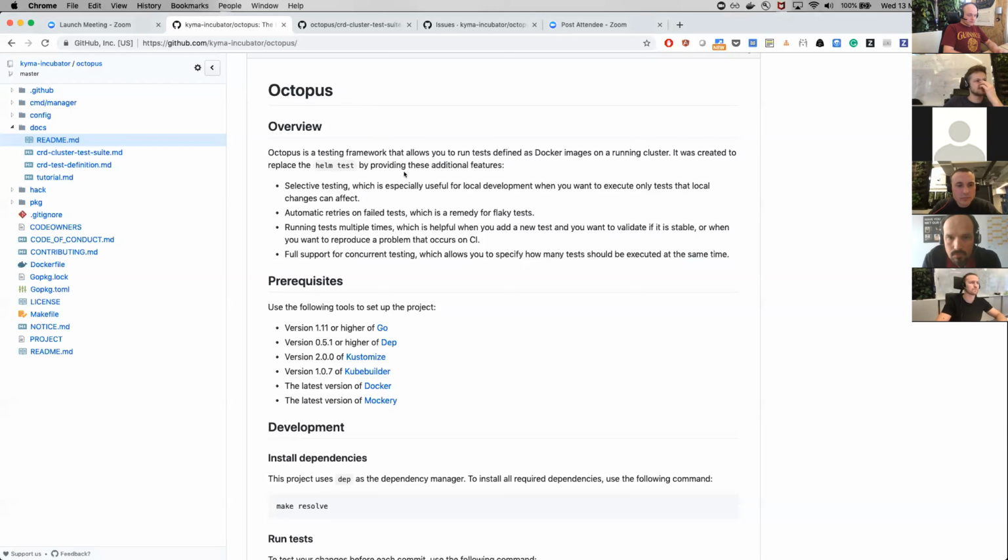So here you can find a list of additional features. For example, selective testing. It will be very useful for local development when you want to specify which tests you want to execute. For example, you are interested only in tests for service catalog, so you execute only those tests. And the next feature is automatic retries on failed tests. So this is some kind of remedy for flaky tests.